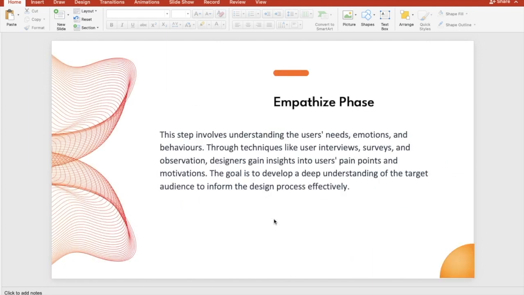So we'll start with the first phase, that is the empathize phase. Basically in this phase, we are beginning from scratch and we are trying to understand what the user wants, what his pain points are, or what he wants to use as a platform, what his needs are, what his wants are. So this involves understanding the user's needs, emotions and behaviors. We'll use techniques like user interviews, surveys, observation, and many other research techniques to get insight into what users' pain points are and what their motivations are.